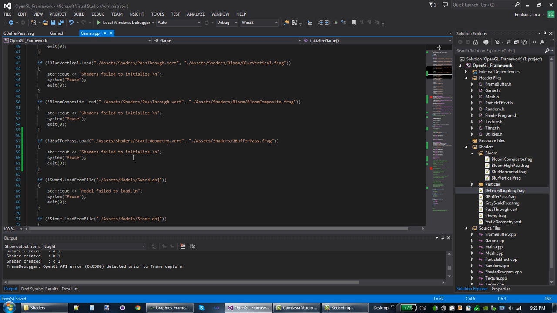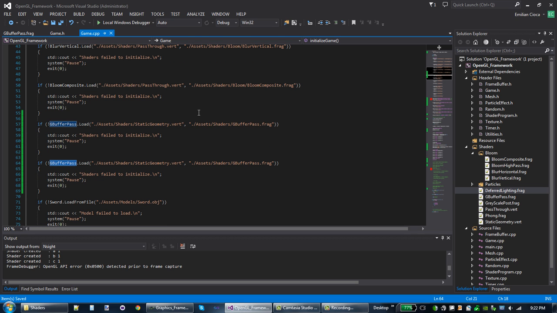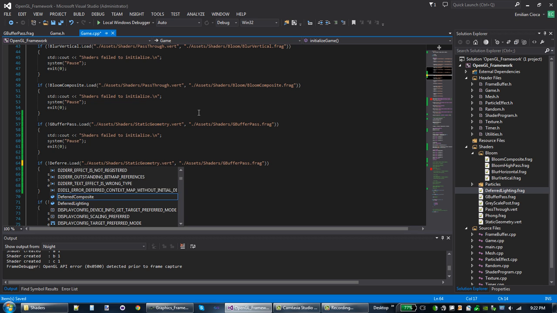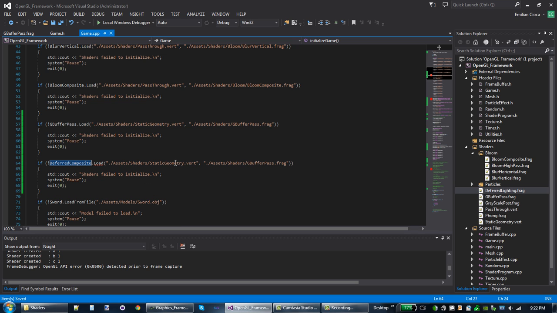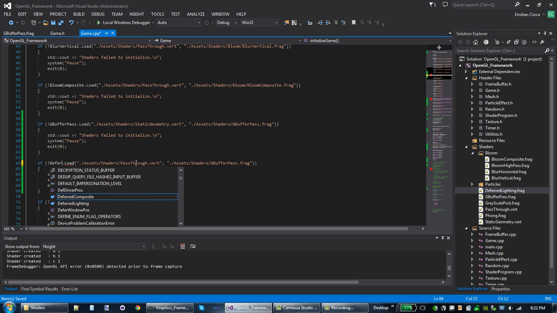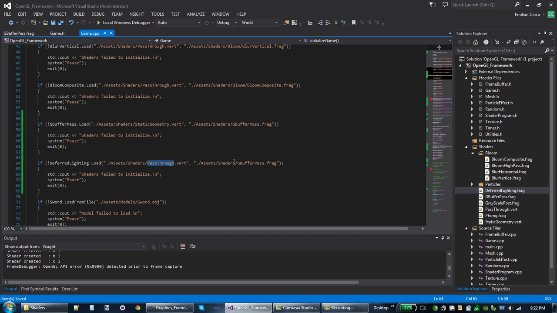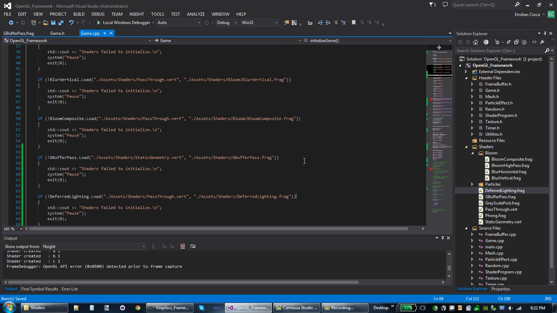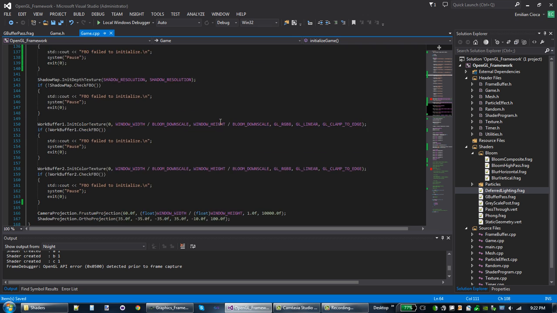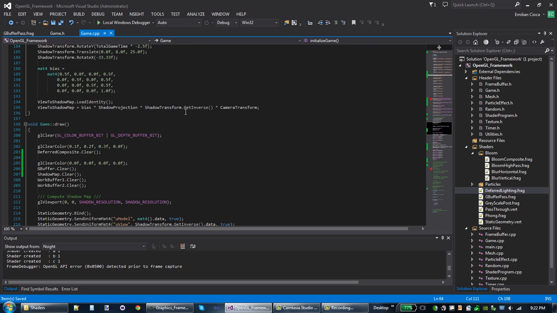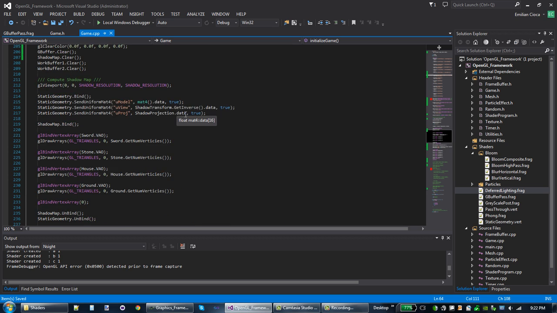So I'm going to copy one of these blocks here. Our deferred lighting is now going to be pass through vertex because it's going to be a post-process. Oh, sorry, not deferred composite. Deferred lighting. That's the shader. It's going to be the pass-through, and we're going to read from the deferred lighting file to get the fragment shader. So let's go down, and after we generate, where's our G buffer? Shadow map.